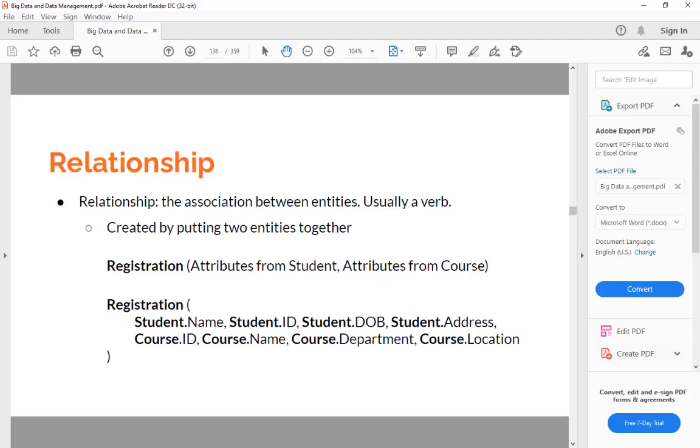And remember, a relationship is also a relation, so it also has attributes. Because a relationship is the interaction of two entities, each relationship instance is defined by the interaction between two instances. For example, student Tom registered for DS530, and student Mary registered for DS610. Each is a registration: Tom with DS530, Mary with DS610.